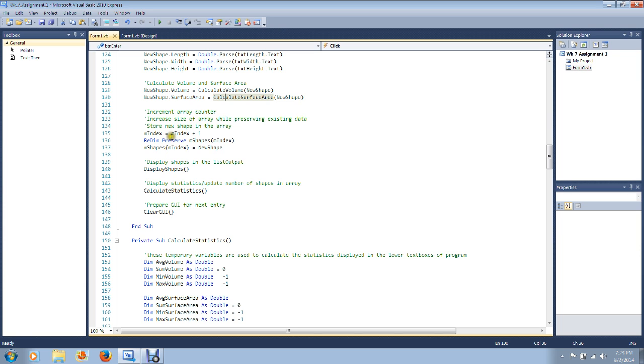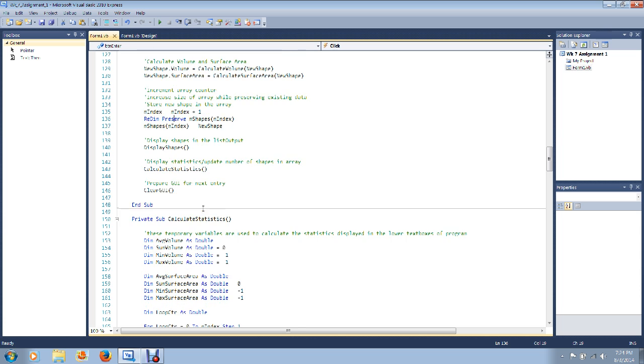We will then increment the array counter, resize the array, preserving existing data, and store the new shape in the array. Then we'll display the shapes in the list output, display statistics, update the number of shapes in the array, and prepare GUI for the next entry.